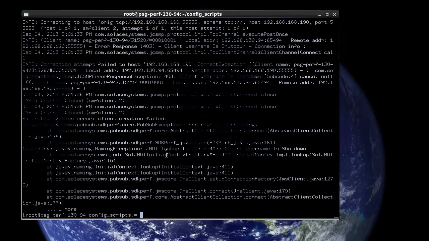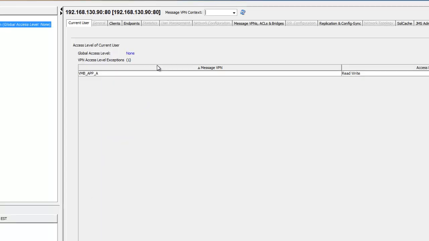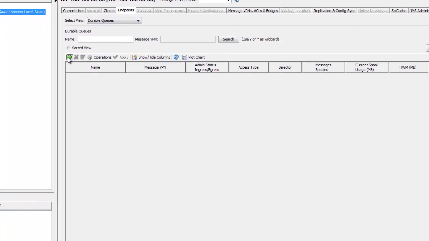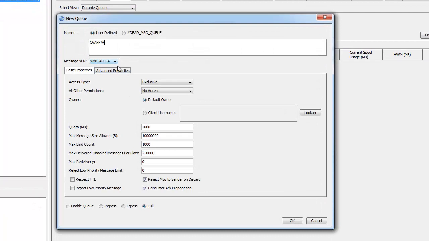But since nothing is configured, we've just got the default configuration from the global admin. Then here we'll get an indication that our username is shut down, because the default username in our virtual message broker is shut down. So let's go and fix our config, and then we can retry our application. For our purposes, we need a queue. We'll create a queue here, give access to this queue, give some message spool, and enable this queue.